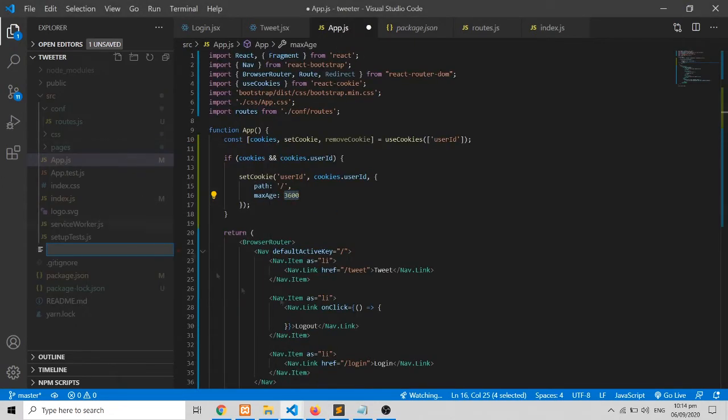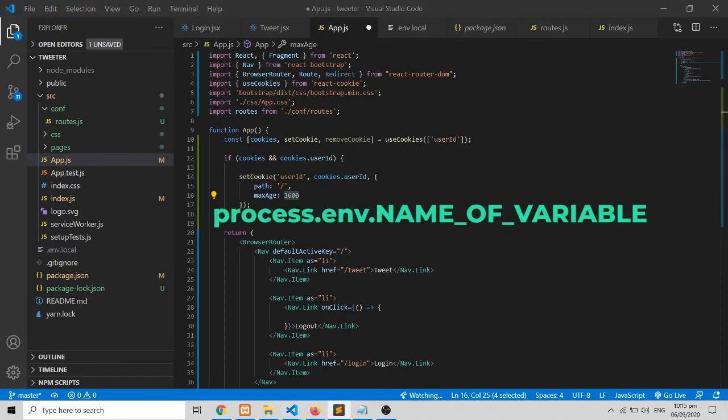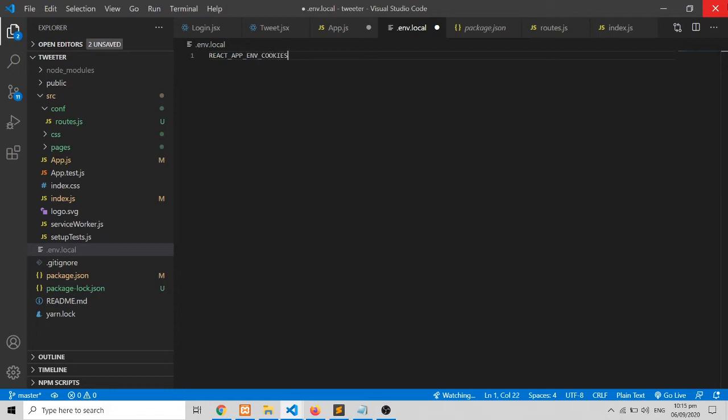Let's use our .env file to store our React cookie expiration time. To further emphasize this, we will rename our .env file to .env.local. We will store our cookie's max age, or expiration time, in our .env.local and access it in our frontend via the process.env object.